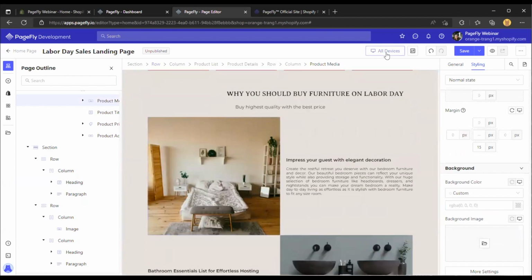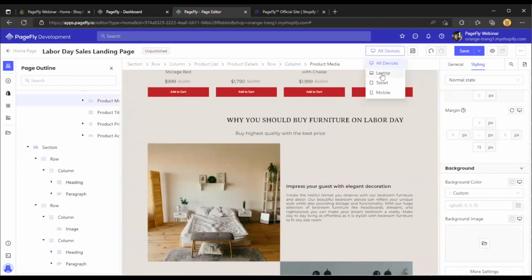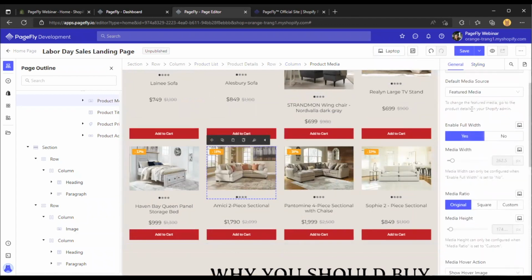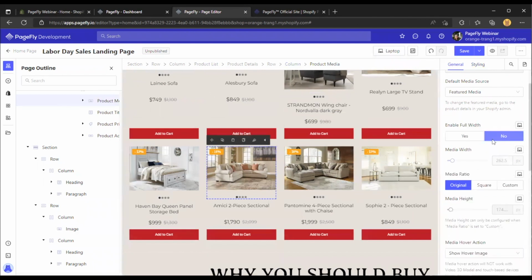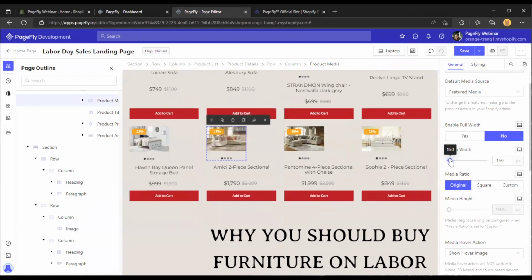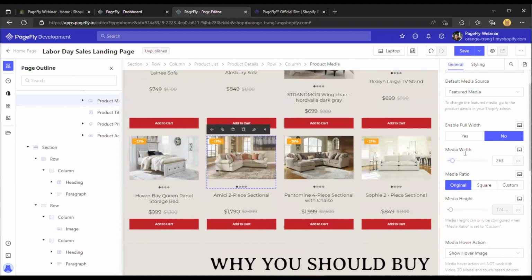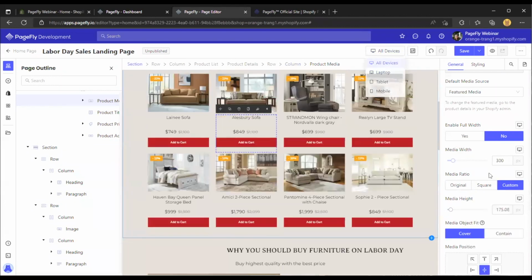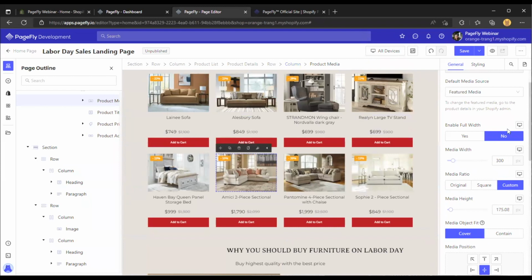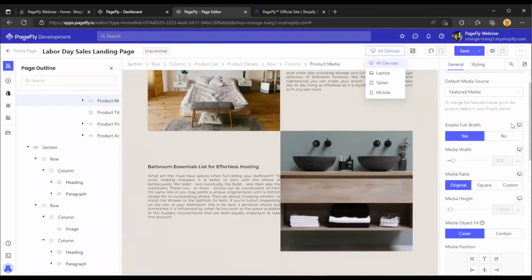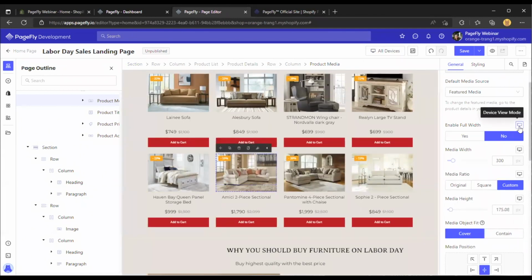So what you need to do, if you want a fixed value on laptop, is first go to laptop view, go to the general tab, and find enable full width. You can set it to no, and here you can give it the value that you want. You can type it in or use the slider to choose the width. On all devices, it is going to be full width. In this case, we have already set it up to not be full width, but if we check tablet, you can see it is already full width. This is a device sensitivity option, which gives you the power to do this.